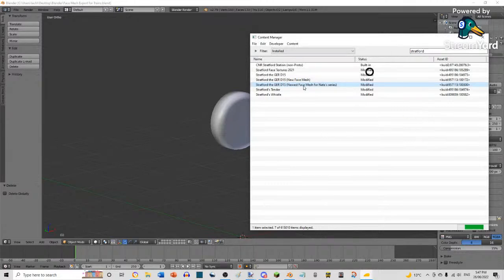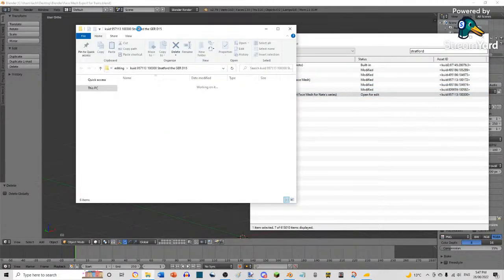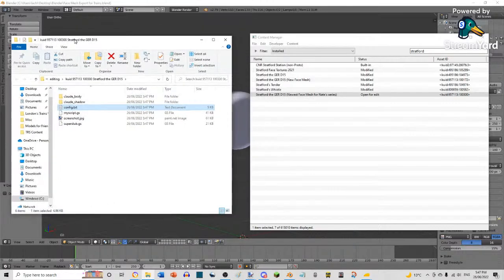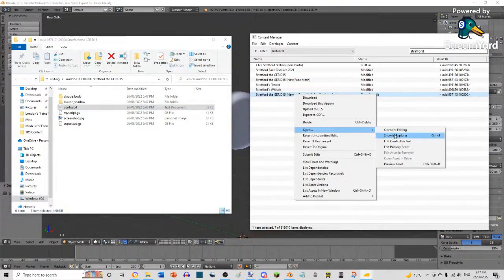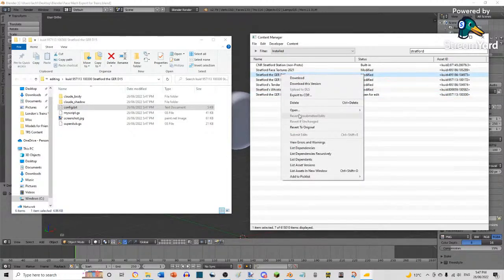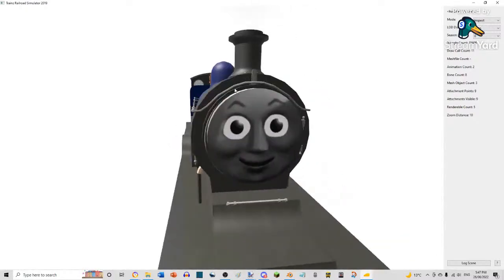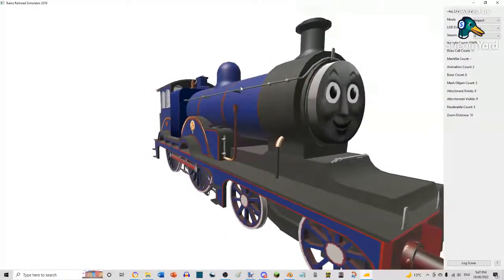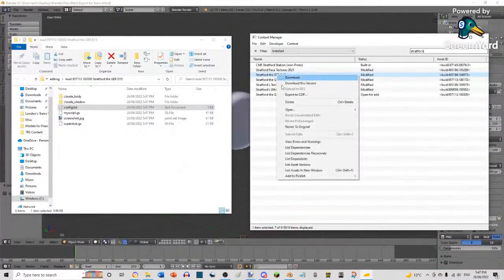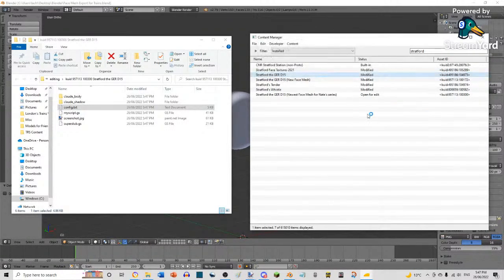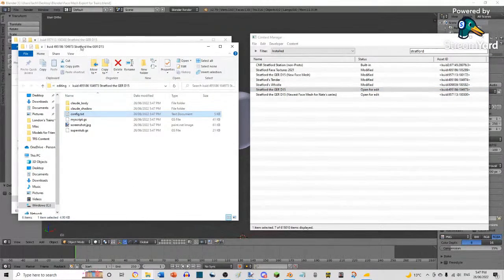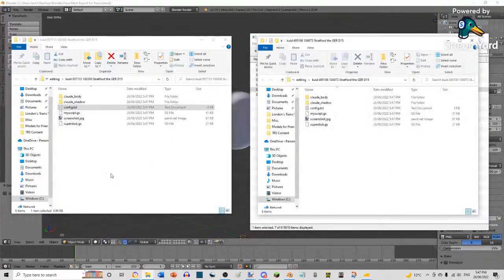So what you want to do is you want to open up the engine that you want to face mesh in Explorer by simply right-clicking, Open, Show in Explorer. Then you want to grab another engine that is face meshed, for example, the old Stratford, which is what I'm going to use. Open, Show in Explorer, and just grab that and move it over to this side.